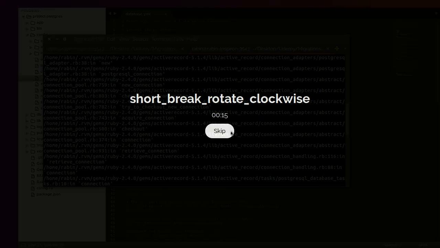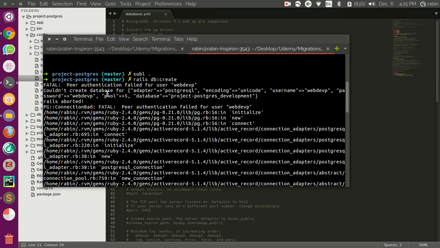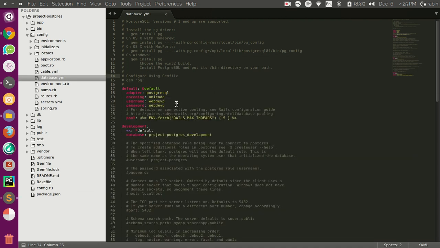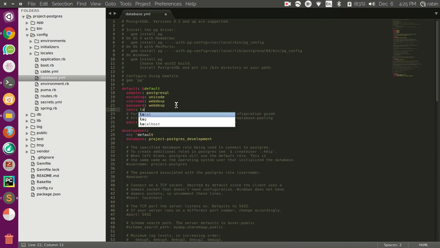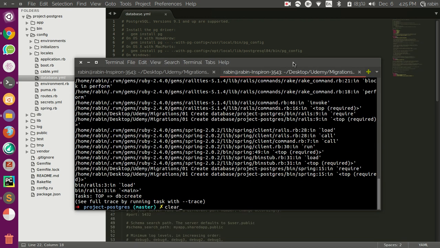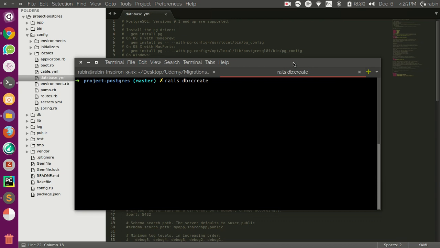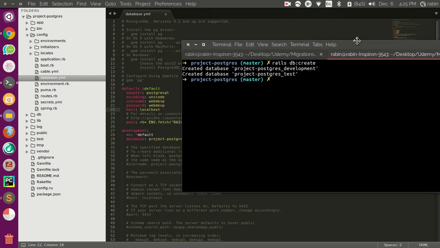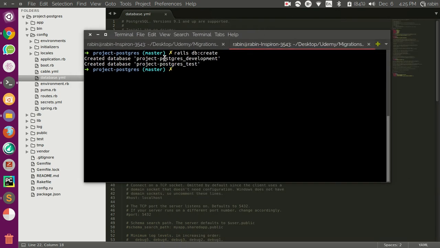What is the error name? So let's see. Authentication. So let's also give a host. As you can see here, we had forgotten to use the host, and now this has created a new database.